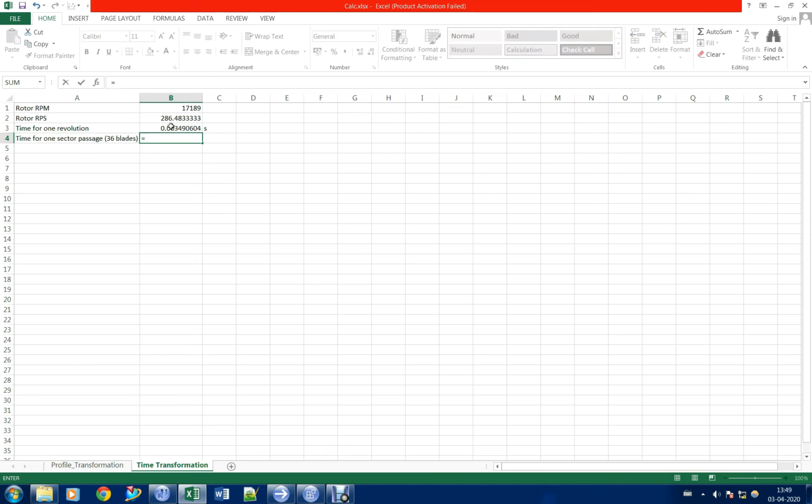There are 36 blades in rotor, and sector passage time shall be calculated by dividing the time period for one revolution by 36.